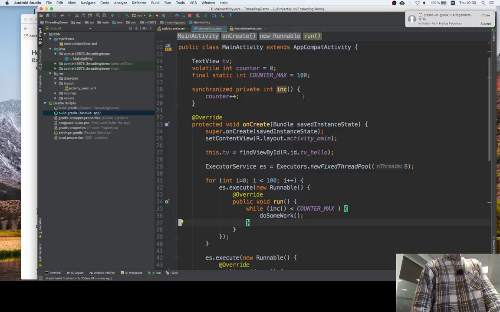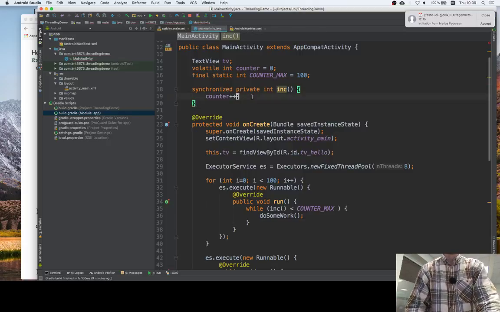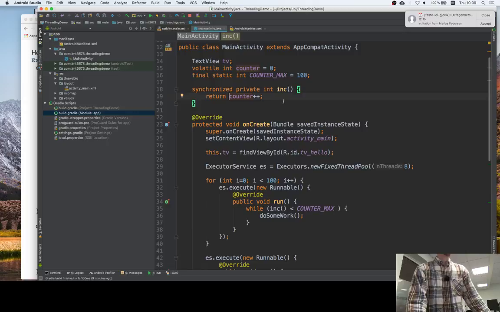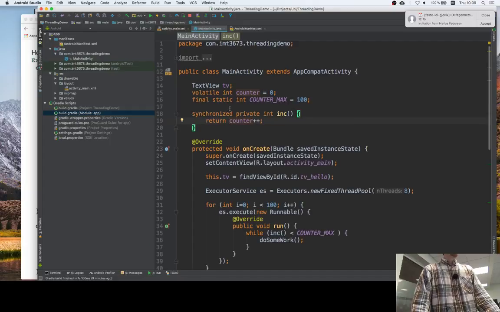Okay, what's another solution for this? Yeah, we have to return the current value of the counter. So what's another way of doing that?